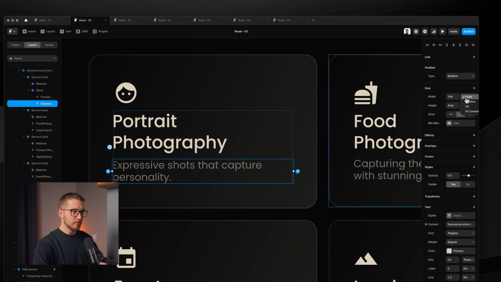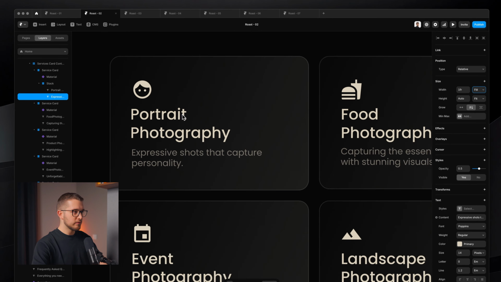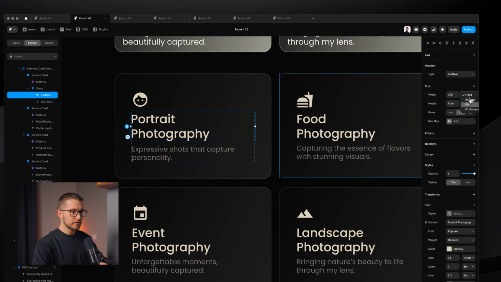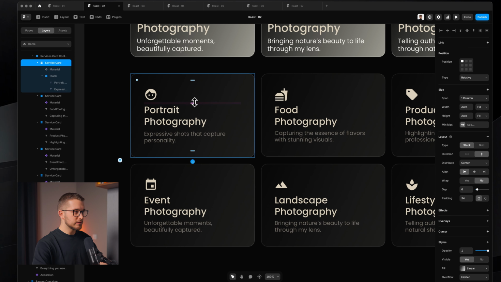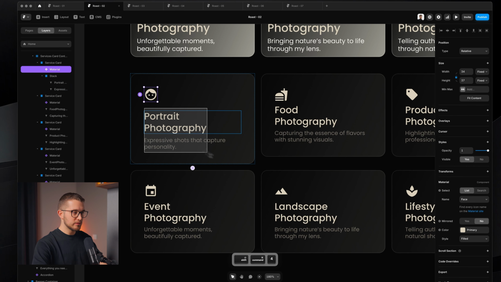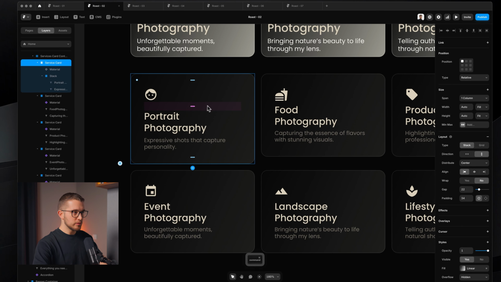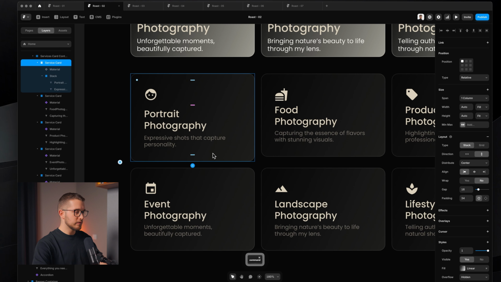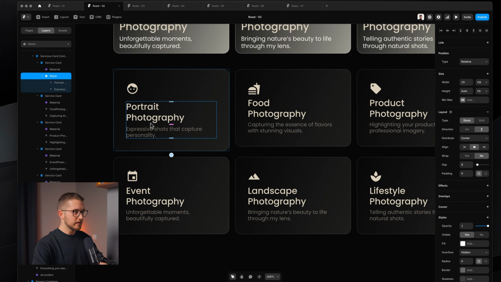For some reason, this text layer is getting cut off. It's because it's set to width fixed, so I'm gonna set it to fill. This will be set to fill as well. And then here I can just adjust the gap, and now you'll see that we have a little bit more space between the icon and these two text layers. So 16 or something like that. Yeah, I can just do the same thing on each of them.